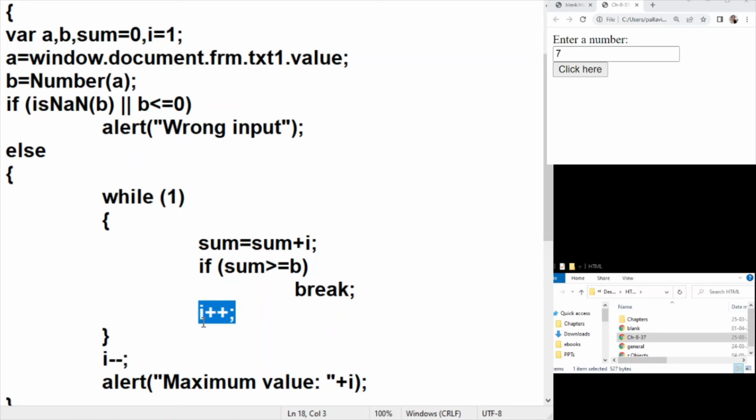Right now it was 2, now it changes to 3. And the previous sum value was 3, 1 plus 2 is 3. So 3 plus 3 is 6, which will be stored in sum. And 6 greater than or equal to 7 is false, so this is not executed. It comes here and changes the value of i to 4. Now the previous total of sum is 6, plus 4 is 10, which is stored in sum, and 10 is greater than or equal to 7. Yes, so it breaks out of the loop.